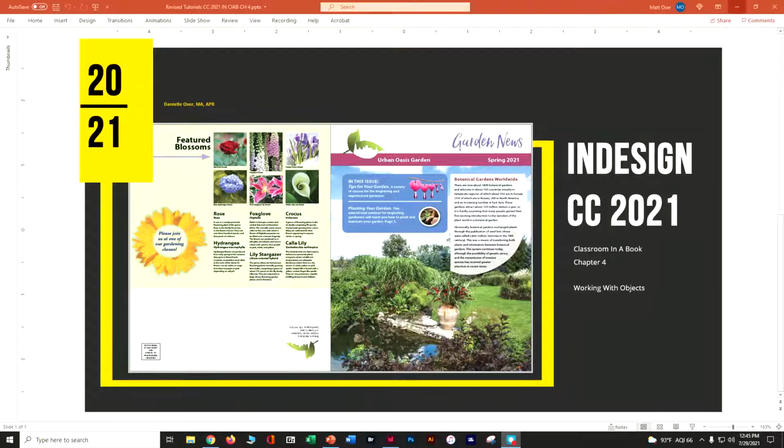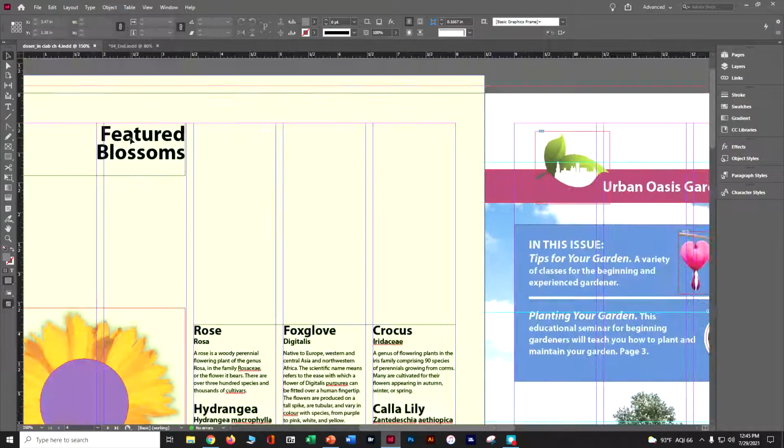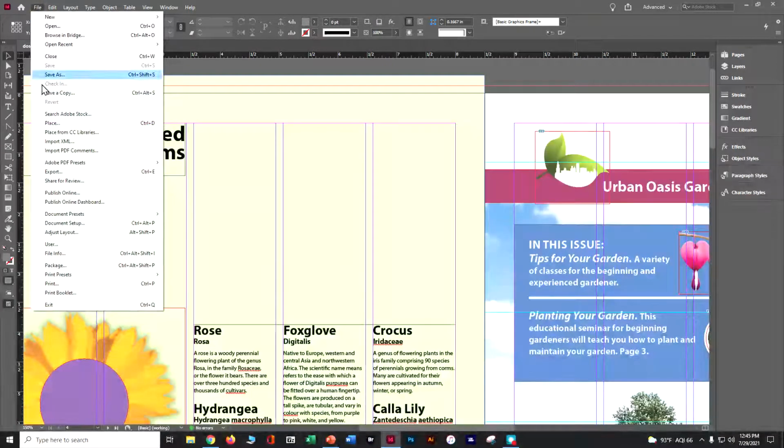multi-graphic frames. All right, so we're going to go into our page 4, and we want to place multiple elements at one time. So we could do these individually, but there's a way to make the software do it a lot easier for us. So let's go to File and Place.